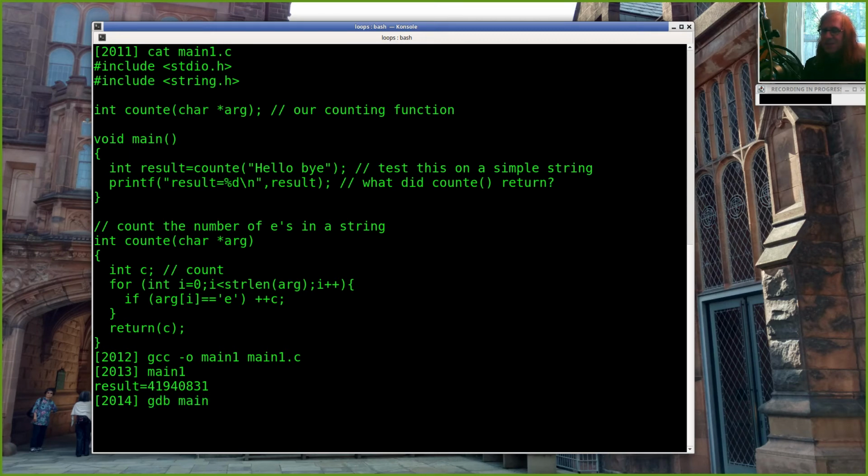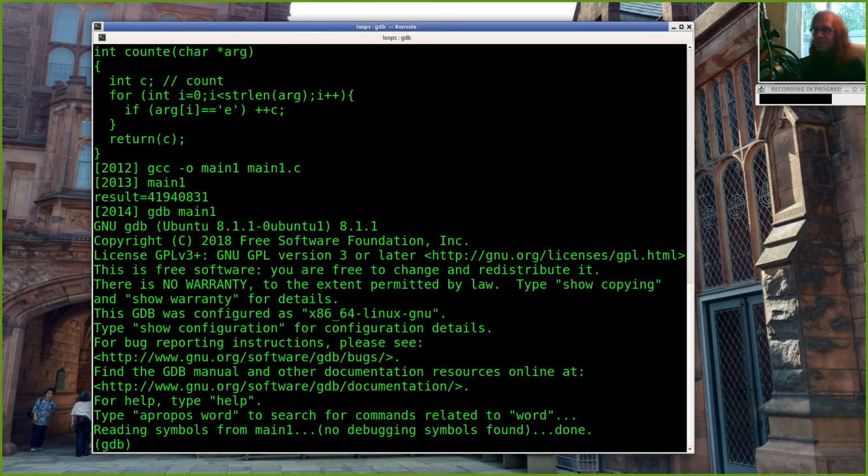And if I just say gdb main1, at the bottom of this intro it says no debugging symbols found. I'm limited in how much debugging I can do. The reason is when I compiled my main program, I didn't have that -g switch. And if you just have an executable file, you're limited in how much debugging you can do.